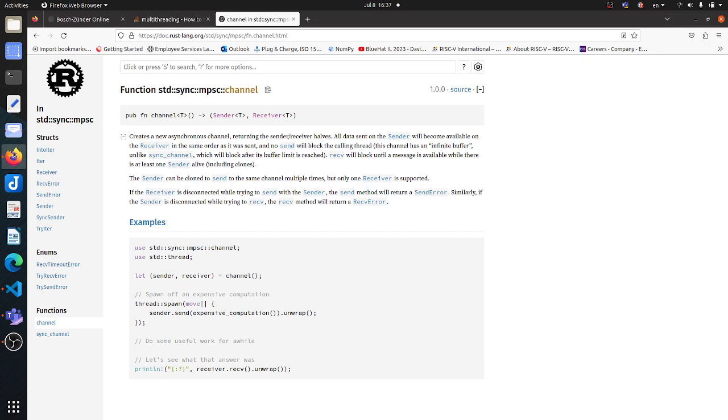Let's look through the documentation to see where the channel is present. The function prototype of the channel is public, the function name is channel, and it takes a type T, which is a generic type. There is a structure Sender and a structure Receiver, and each of them again takes a generic type T.